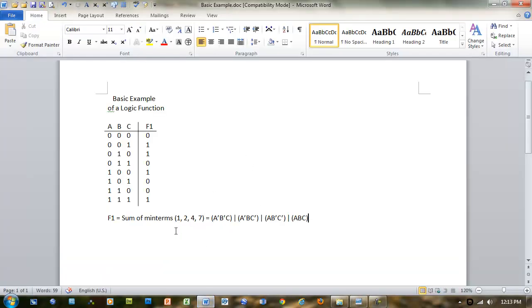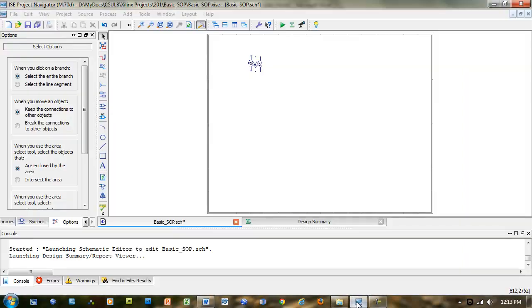I'm showing a Word document here that's going to have the truth table for my basic function. So it's a basic 3-input function. It's the sum of minterms 1, 2, 4, and 7. Right here, 1, 2, 4, and 7. And here's the Boolean expression of that logic that's in that truth table. So that's what we'll be building over here. I've got 3 inputs that need to be inverted.